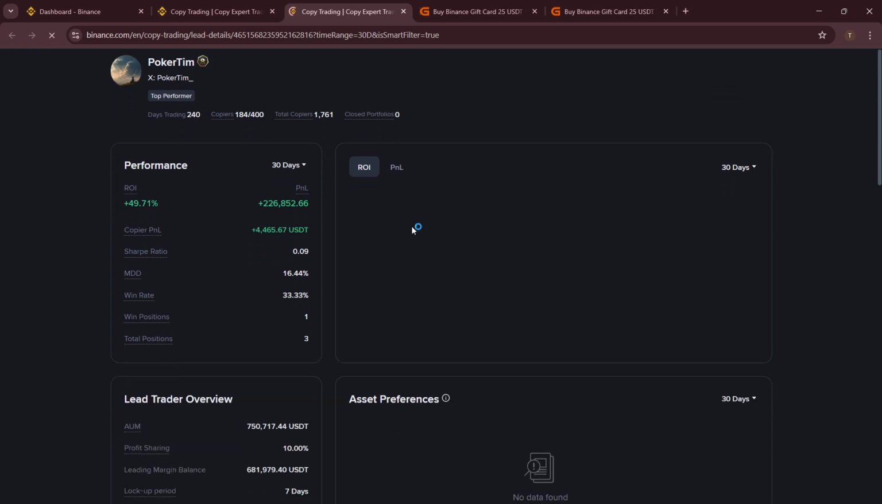The risk level gives you a quick read on how aggressive their strategy might be. Higher risk can mean bigger swings. And the trading history helps you understand consistency: how long they've been active, how they handle volatility, and whether their results come from a few big wins or steady performance.